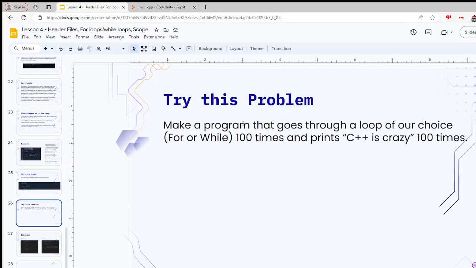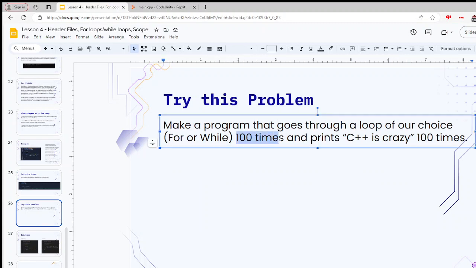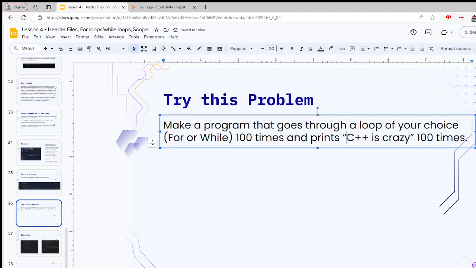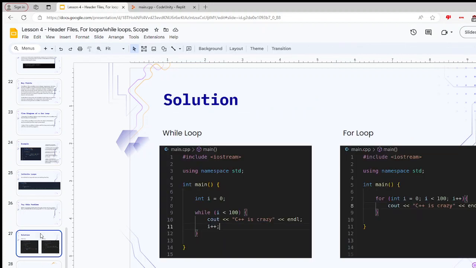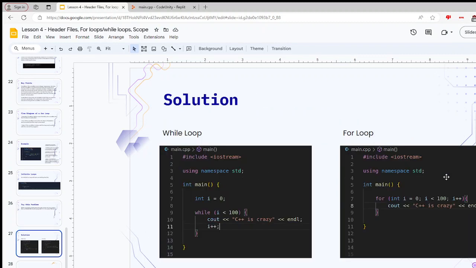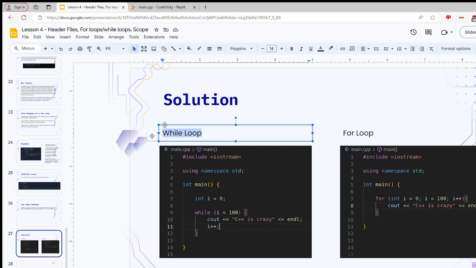Try this problem. Pick a programming language of your choice and print "C++ is crazy" 100 times. You can use while loops or for loops. And this is the solution. If you want to test it out yourself, just click back and try working it out. The code doesn't have to look exactly like this, but these generally are the solutions.